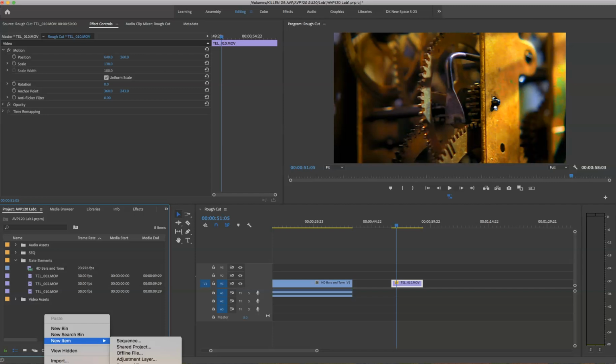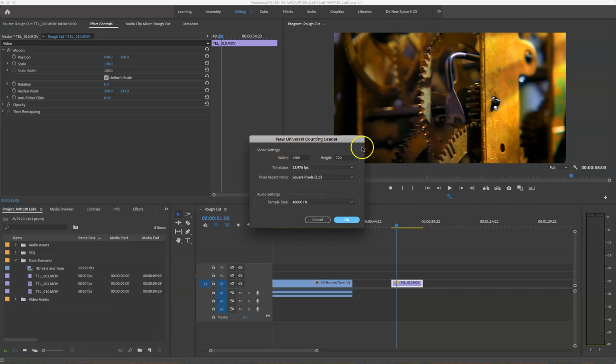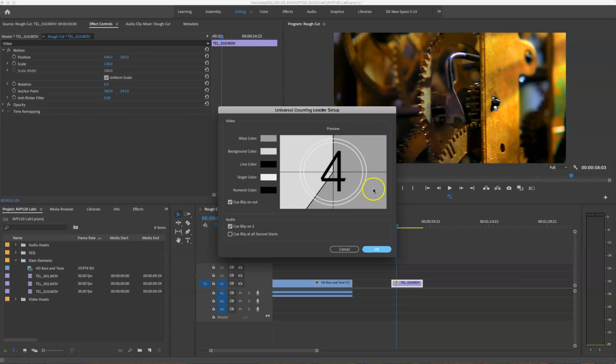We will go ahead and select Universal Counting Leader, and you see that it has the same basic pop-up window with raster size, frame rate, pixel aspect, and the sample rate, and we can click OK. And we get a secondary pop-up window, and you could play around with this if you want. I'm going to leave mine alone, but you can change the colors, the backgrounds, the wipe color, the line colors, all of those things. But the important thing here is that we want to cue the blip on out, and we want to cue a blip on to. To is the most important.